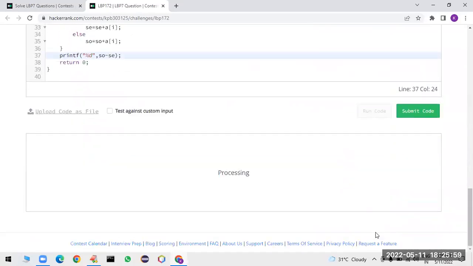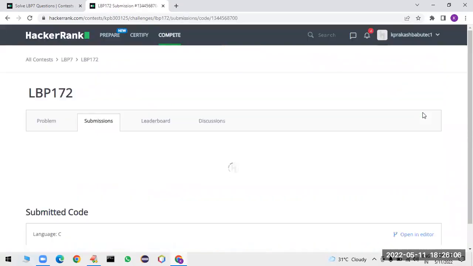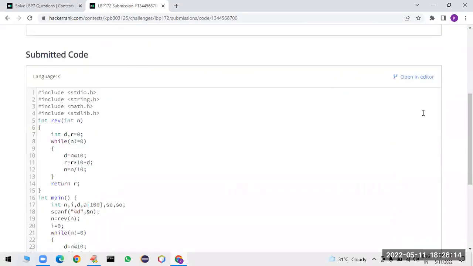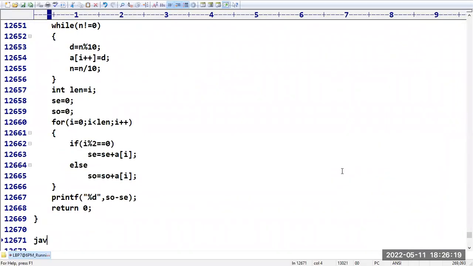Let me submit the code. Yes, all the test cases are passed, and submit the code for final approval. So you can see all the test cases are passed successfully. Let me implement the same program in Java.